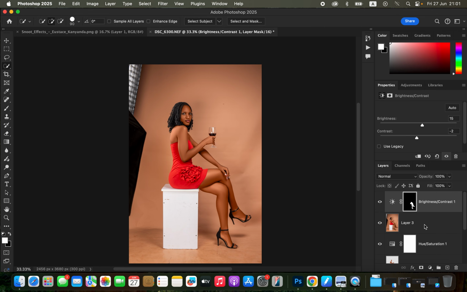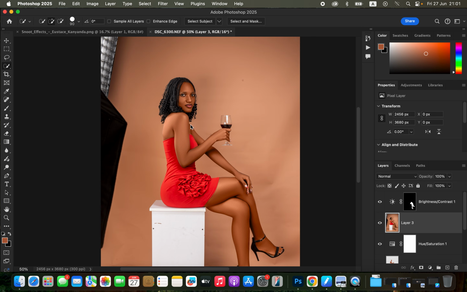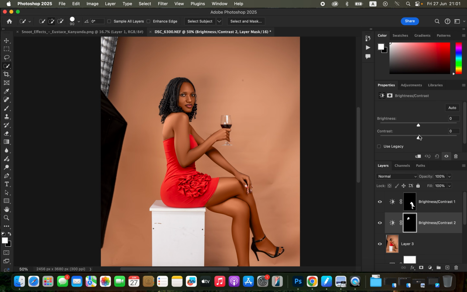After this, you can even come back to this and select other areas that you want to perfect or brighten up. So I'm just going to slightly brighten up her face in this case. I'm just going to come to brightness and contrast once again and take down the contrast and slightly brighten up her face. I feel like that is okay.